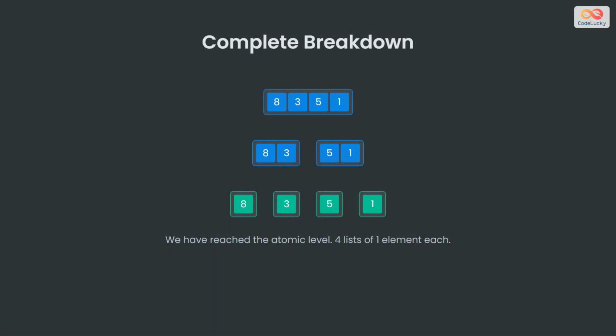Here is what that looks like visually. We start with 8, 3, 5, and 1. We split it into two pairs, 8, 3, and 5, 1. Then we split those pairs again. Finally, we end up with 4 separate lists, each containing just a single number. This is the bottom of our recursion tree.